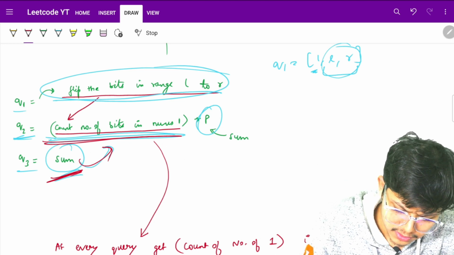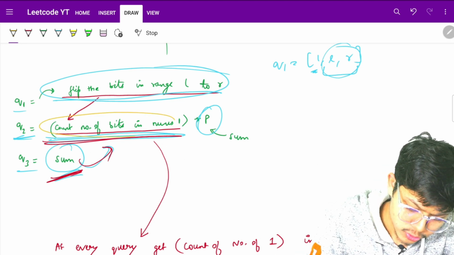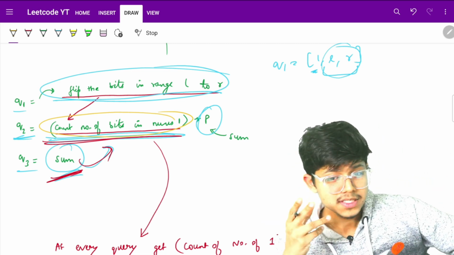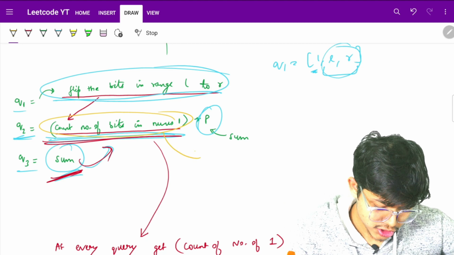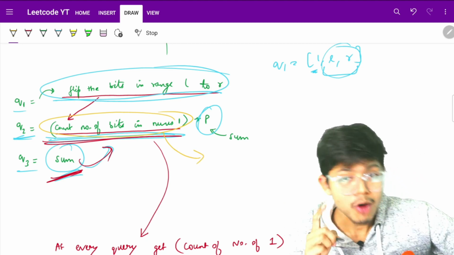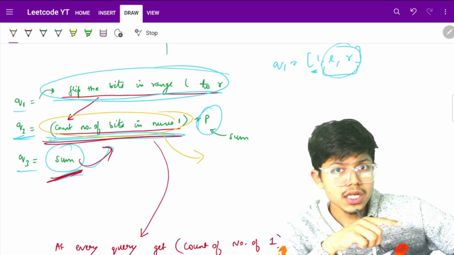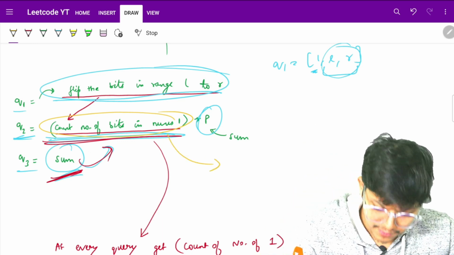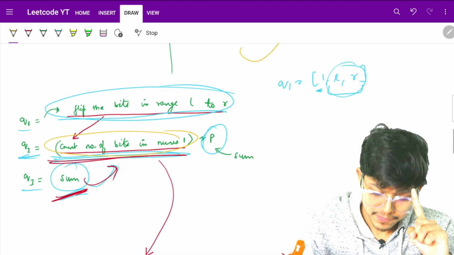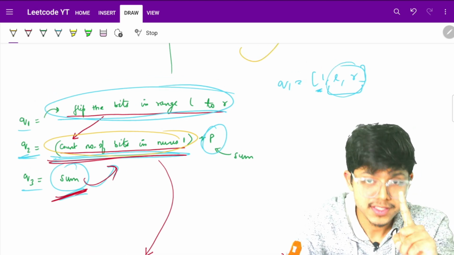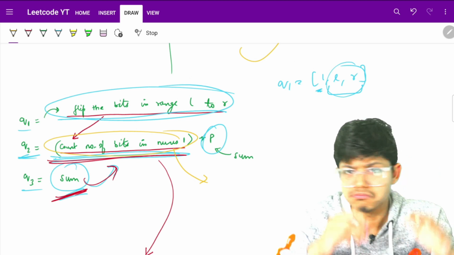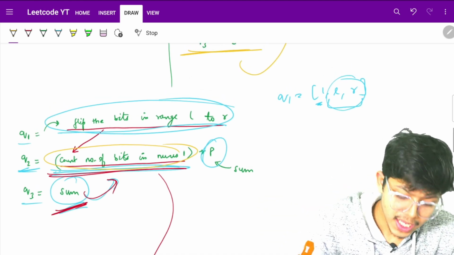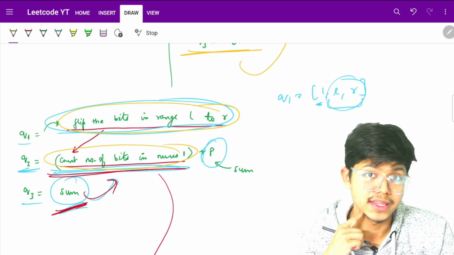Okay, but Aryan, there is one issue. You said that I can't do it in O of n, which means I have to do it in a shorter time to count the number of ones in my nums1 array. It's one task, which is to count the number of ones in the nums1 array in less than O of n time, and also I have to flip the bits in the range L to R.